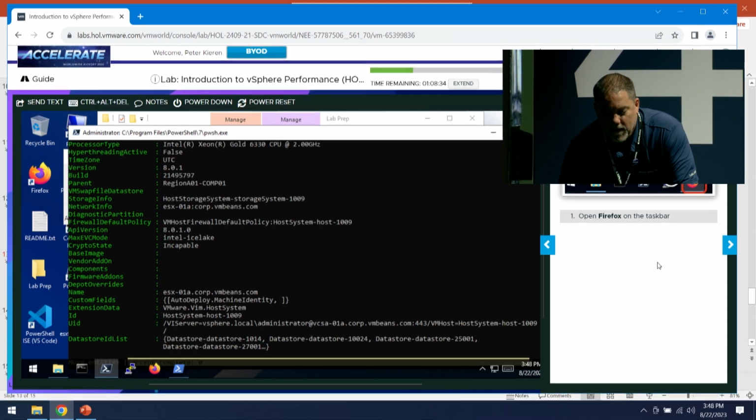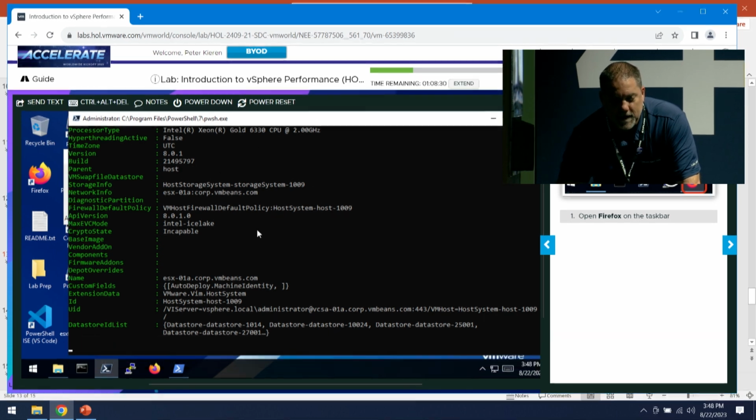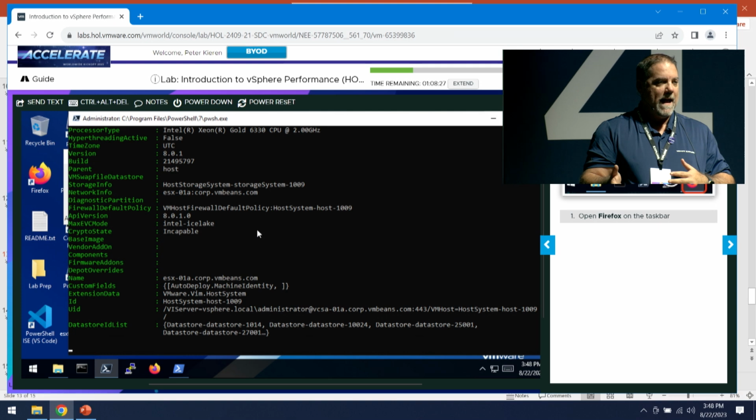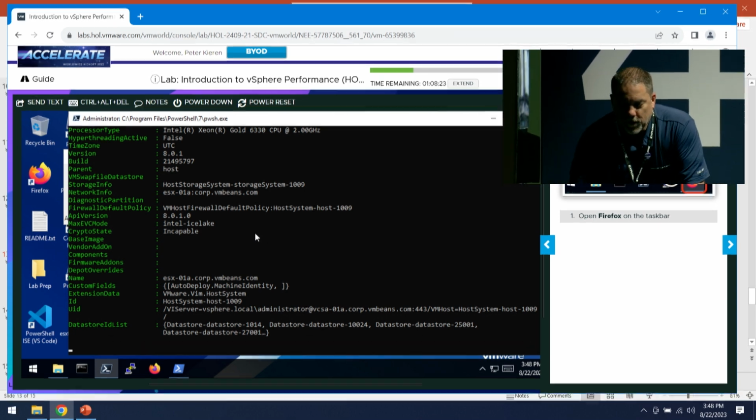That's the important part. But once these consoles are up and running, it's going to say press enter. That tells you that everything that we wanted you to do for the lab is already set up, ready to go, good to go. Then we're going to start going into the lab and talking about vCenter.